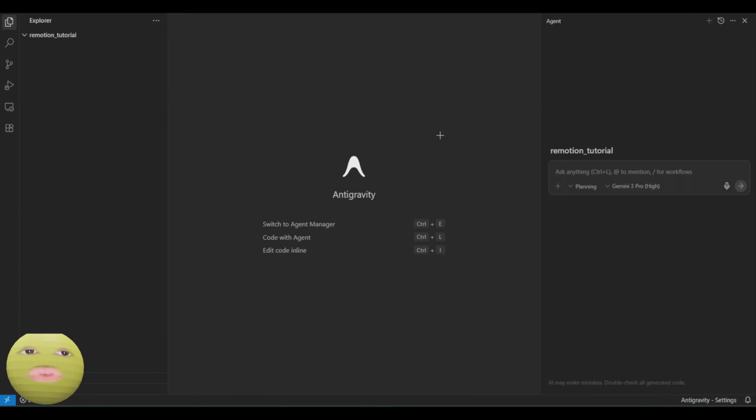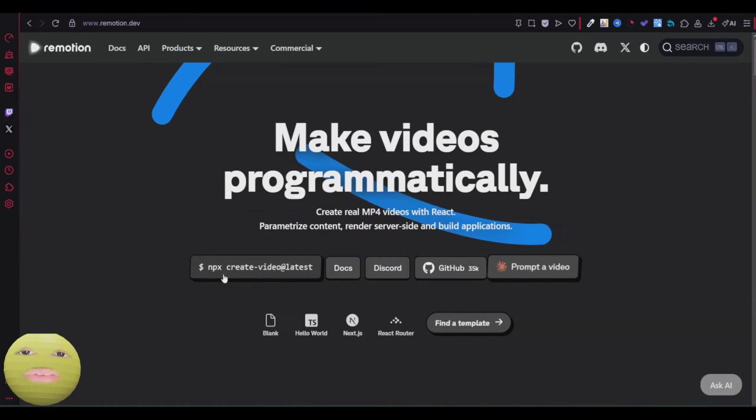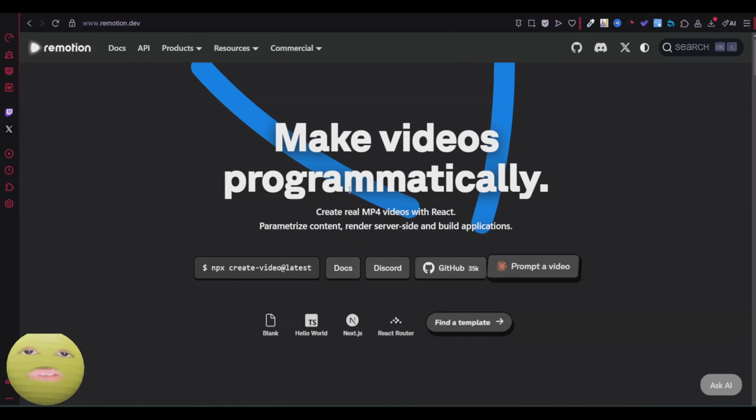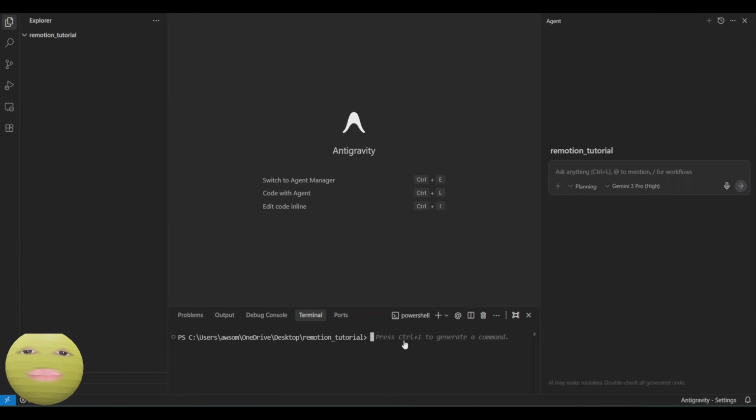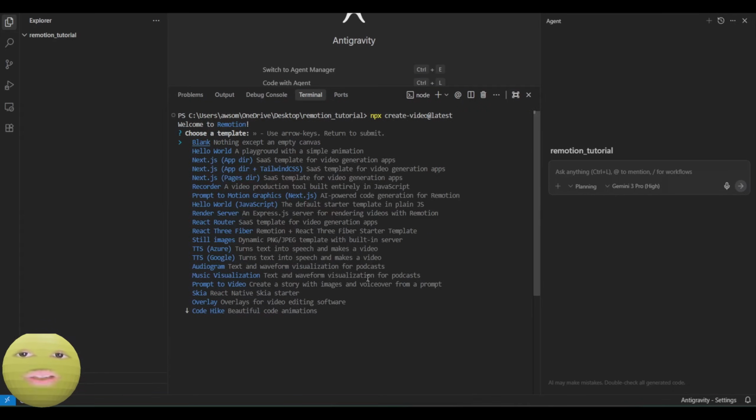So all you have to do is just go to the Remotion website first of all, and in the website you will find this command here. Just copy it. Make sure you have Node.js installed on your PC to be able to run this command. Go back to Antigravity, select your folder where you want the project to be installed, go to terminal, click on new terminal and paste in this command here. Give it a bit of time and you will see this appear here.